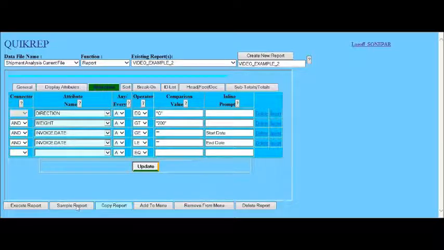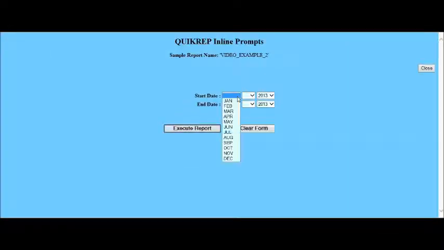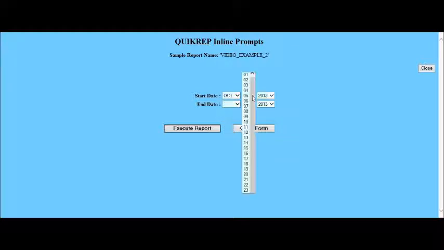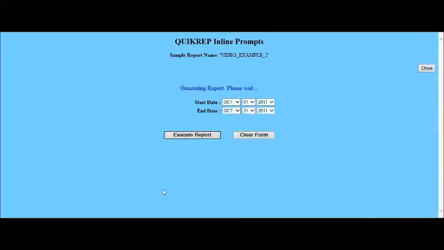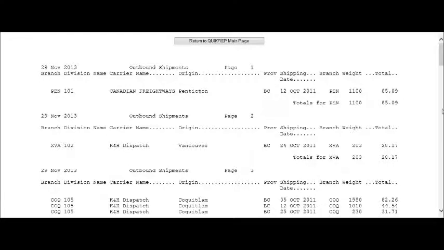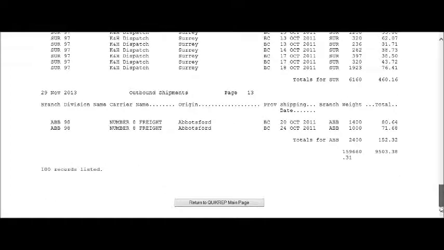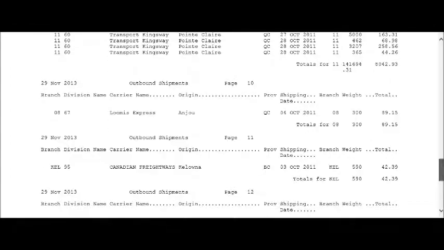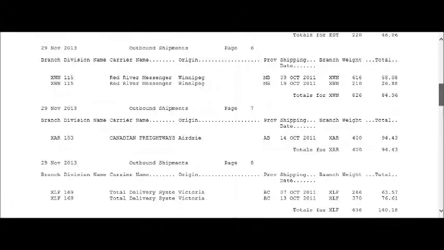So if we run that report now, in fact, let's just run that sample report and see what. Of course, it's going to require us to enter because it's a new report, we have to put in the inline prompts again. And we'll put in 11 on these. So we have exactly the same specifications, just to see what we might get if we did the outbound reports. And there we have it. And you'll notice at the bottom here we're 100 records listed, but of course they're quite different records because they're the outbound records.